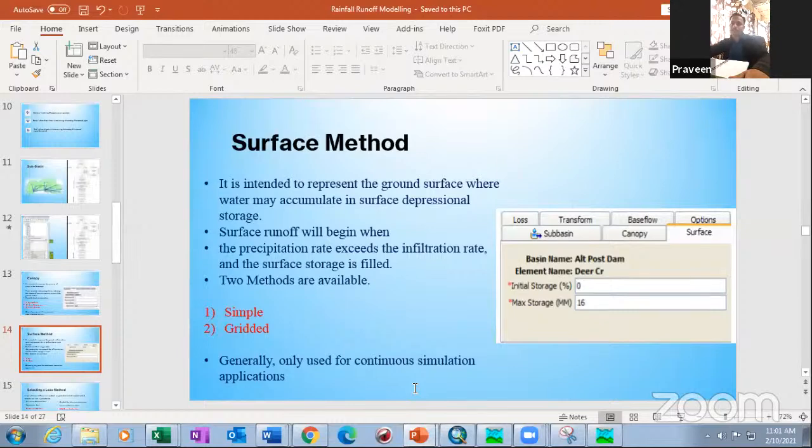In that also there is a simple method and a gridded method. Simple method means we just create one subbasin or two or three using the surface method, and then we just give the initial storage and maximum storage. And gridded means if you have the HEC-HMS model at grid level, there we create the complete gridded model, and at each and every grid we can assign those surface storages.